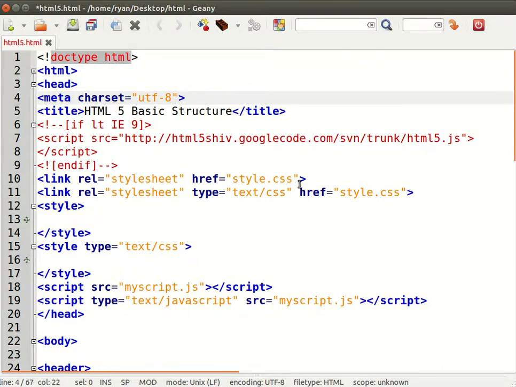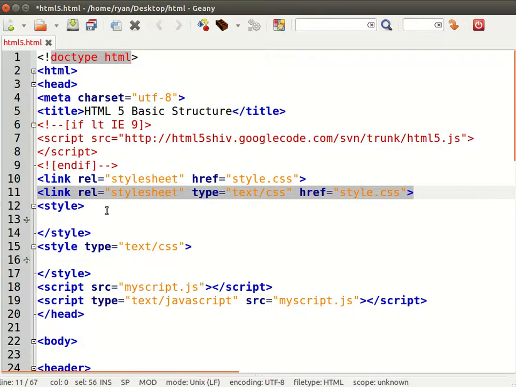Then let's look at linking to external CSS. In the past we had a slightly longer version of the link tag, so the type attribute is no longer required in HTML version 5.